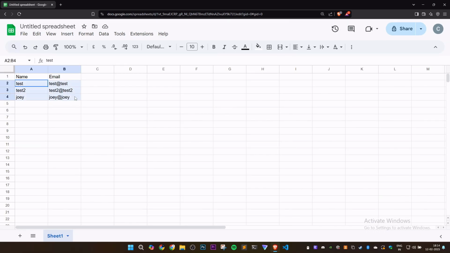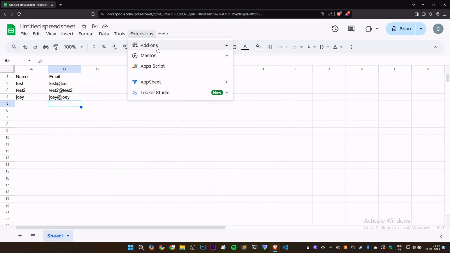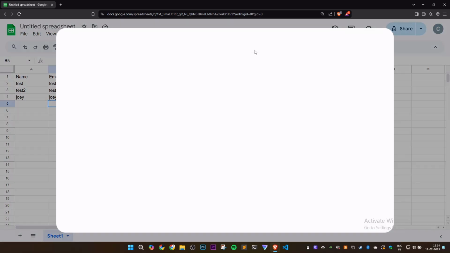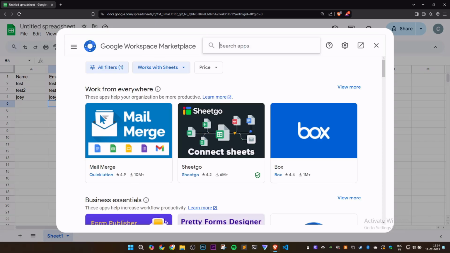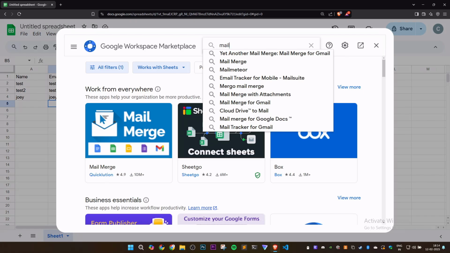So if I want to bulk email these people without sending email manually, what I can do is go to extensions and then click on add-ons. Then I can click on get add-ons. Then you have to download an add-on which is named Mail Meteor. So I'll type Mail Meteor here.